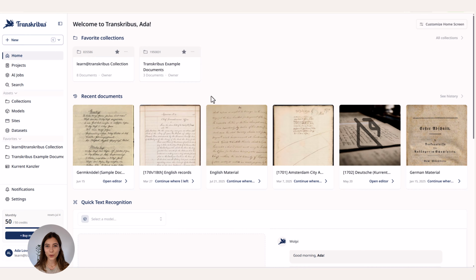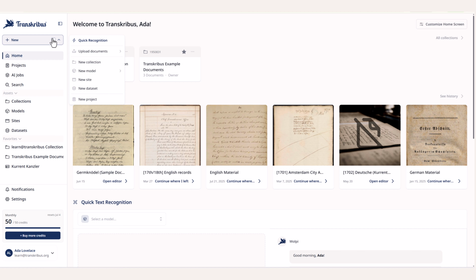Curious about how to import and export documents to Transkribus? Let me show you how. The easiest way to upload documents to Transkribus is to click on New and then Upload Documents.